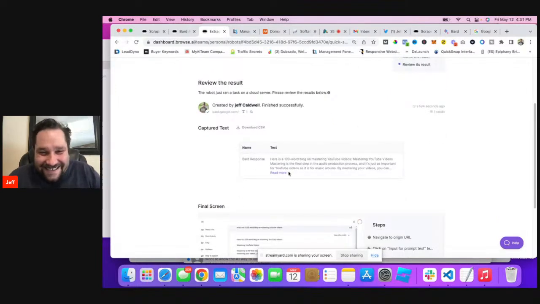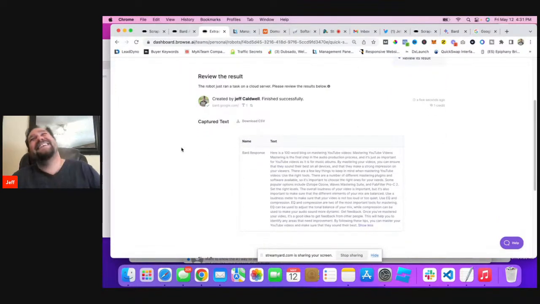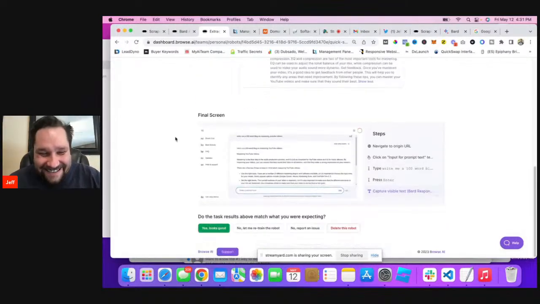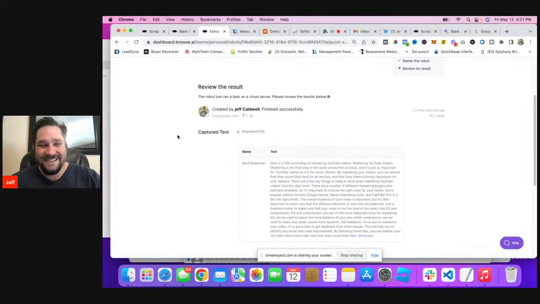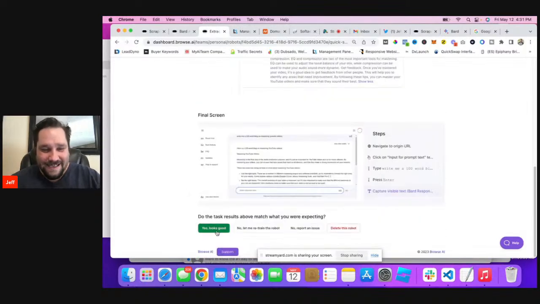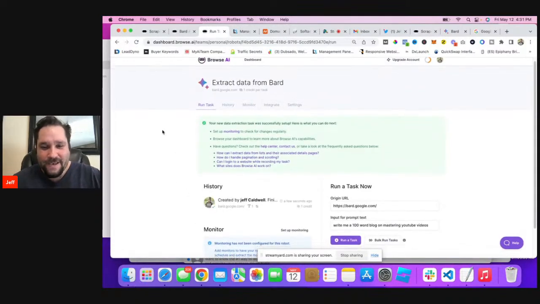All right. So check out this. We got a Bard API, baby. All right, so check this out. All right, so you can see I can hit yes, this looks good. Okay, so now check this out.